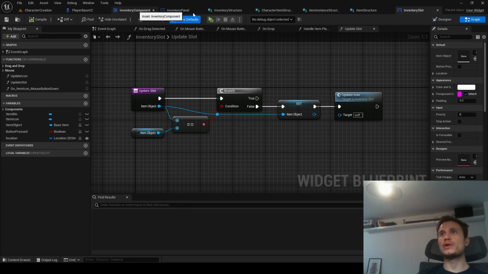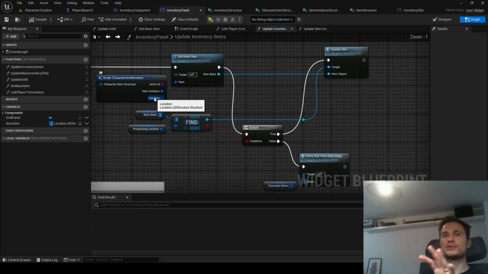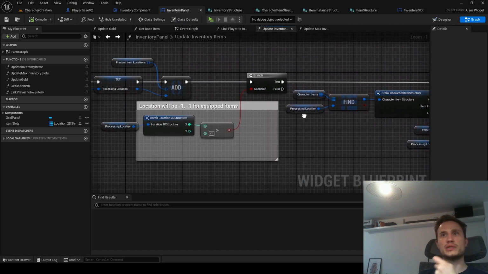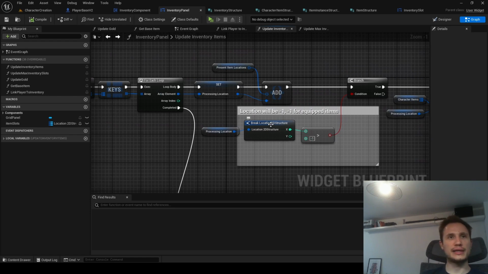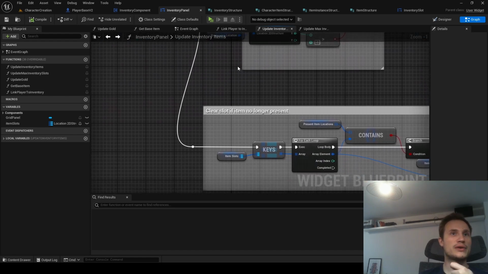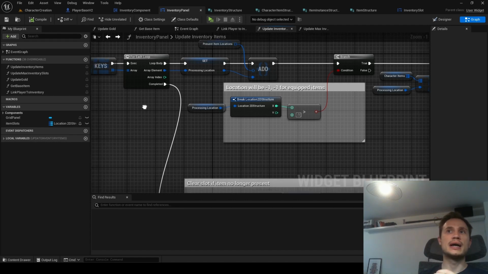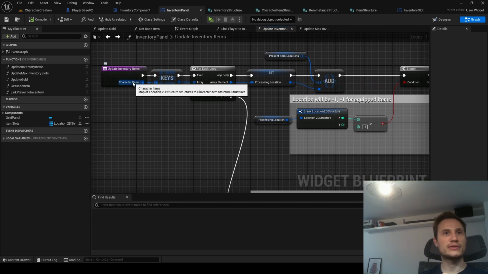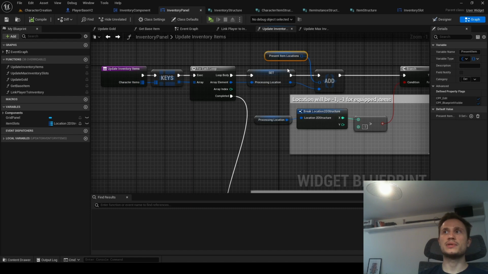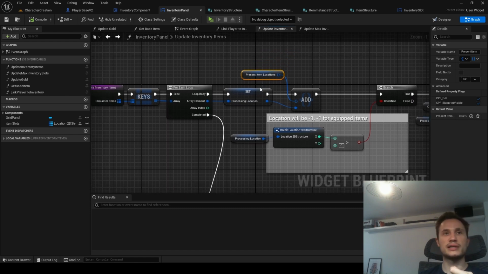Okay, so now we can go back to the inventory panel, and this sort of completes the flow for the items which are present in our inventory. And the next thing that we're going to need to do is clear out slots for where we don't have items. So as an example, let's say you had an item in slot 1-1, and let's say you deleted it or dropped it. It's no longer going to appear in your character items, but you still need to clear that slot out, right? This is why we kept this set of present item locations, because this basically tells us which slots we should not be clearing.